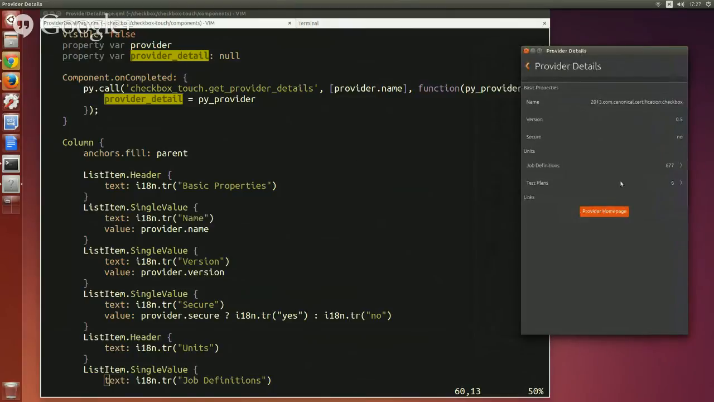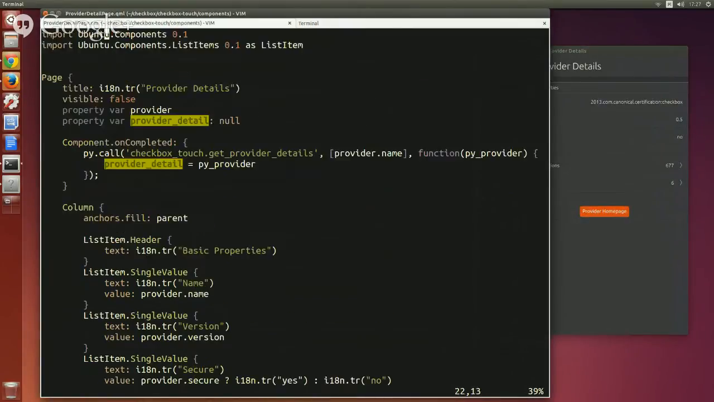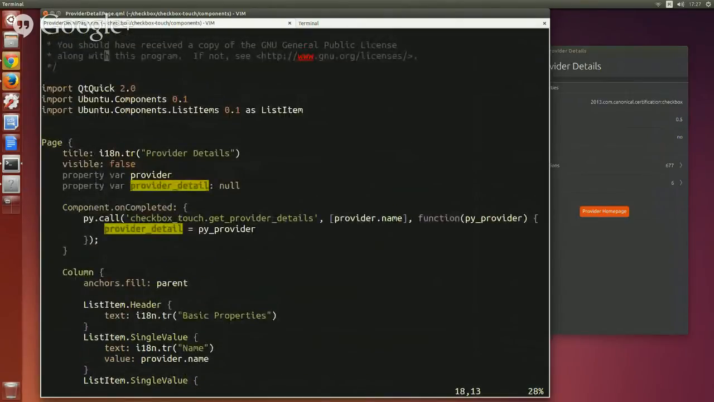So just briefly, how this works. When we load this page, the provider details page, we have two properties. Provider is being set externally when this page gets loaded, and provider details is something we handle ourselves. I know perhaps we should have a different name under provider detail. I'm not really sure if there's a naming scheme in QML that people follow. I don't know. So it's interesting.